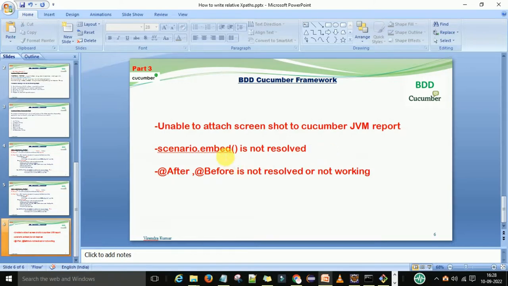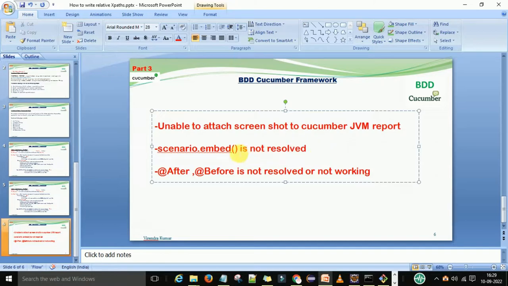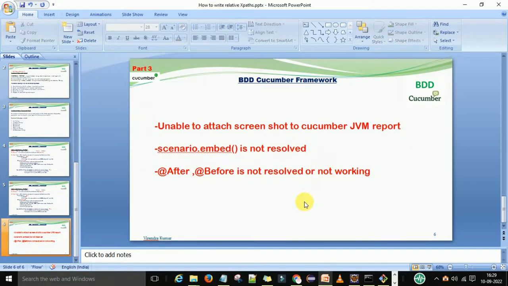If you are using the cucumber.api.java Scenario, then the embed method is not resolved, because this Scenario was available in the API.java methods. Now we have the io.cucumber.java package, which we are going to refer to. In this package, the Scenario is now present. So when you try to add the embed method with io.cucumber, it will not resolve. You will get the error that Scenario embed is not resolved or not working. And without this method, you cannot attach the screenshot in the Cucumber report. This is the first issue you will face, and we will solve it in this video.